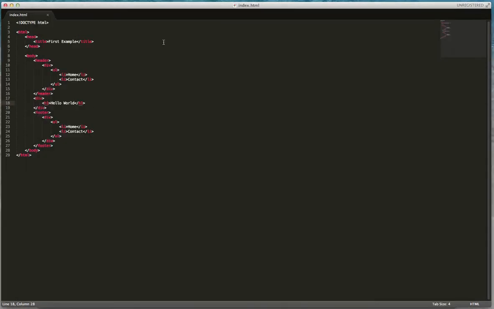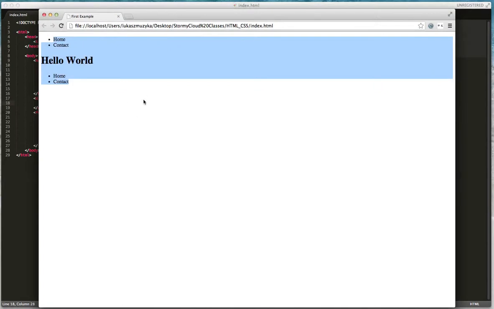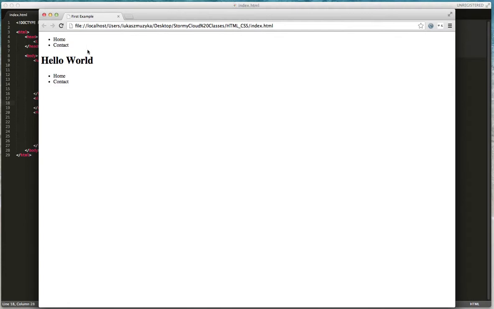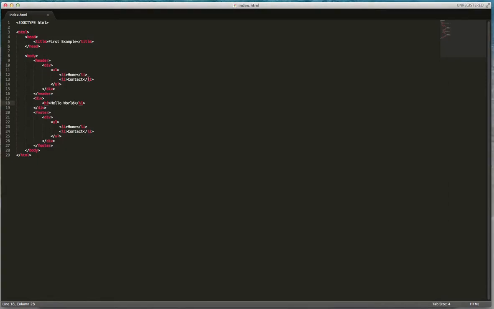So let's make it look a little bit nicer. You've seen most menus, and you probably see that they don't look like this. So let's make it display a little bit differently. Let's make it display horizontally. Or let's start with getting rid of the bullets. Style and list-style.